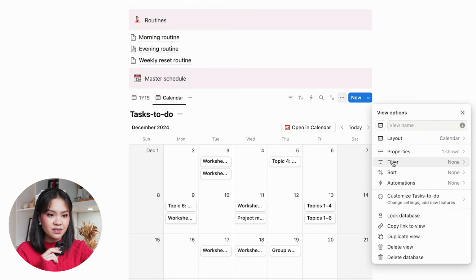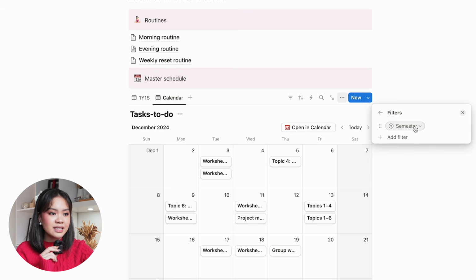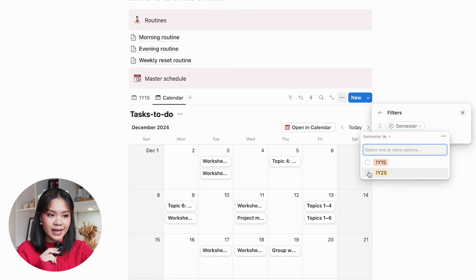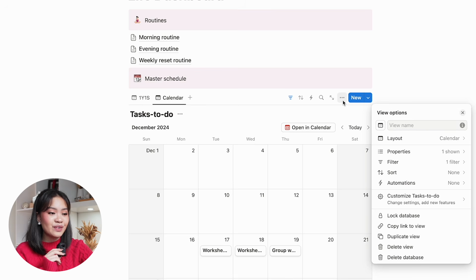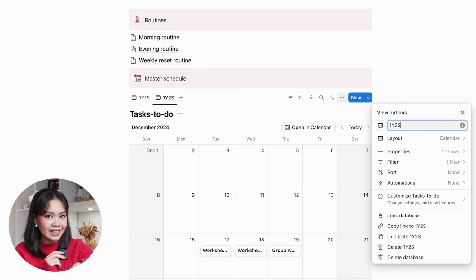So again, create a filter, but this time, select only 1Y, 2S. Now, we can view the tasks for the first and second semester separately while keeping them in the same calendar database and without having to create separate calendars for each of them.